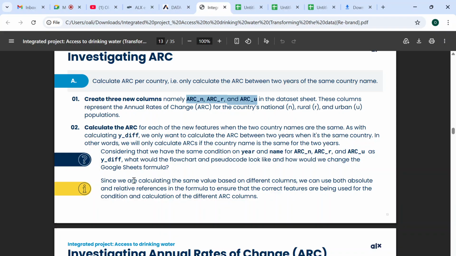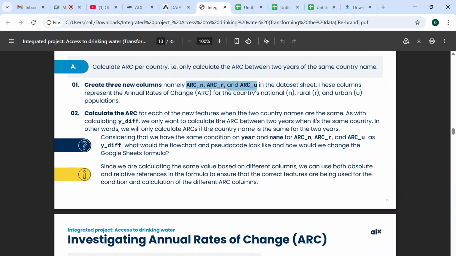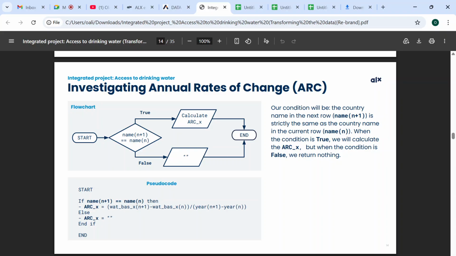So since we are calculating the same value based on different columns, we can use both absolute and relative reference in the formula to ensure that the correct features are being used for the condition we are calculating. So this is what I was trying to explain.